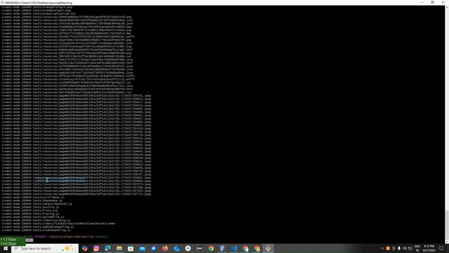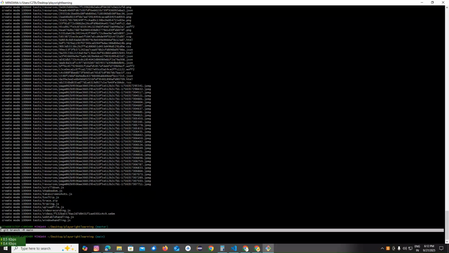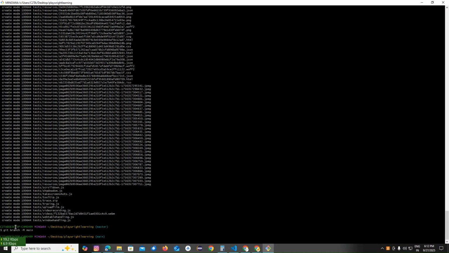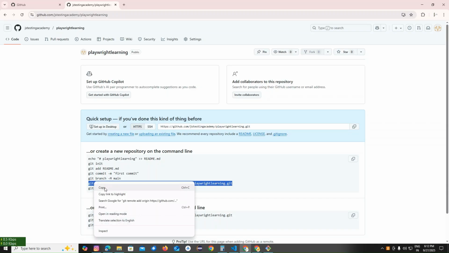Now I'm just pasting here, and I'm going to click OK here. Now we have moved to the main branch. For that the command is git branch -m main. Now after that, I'm going to add the right repository URL.